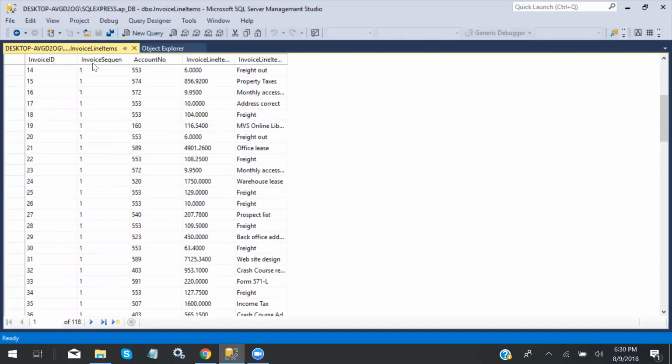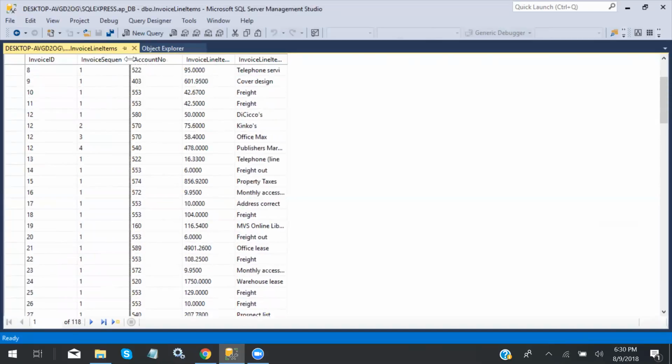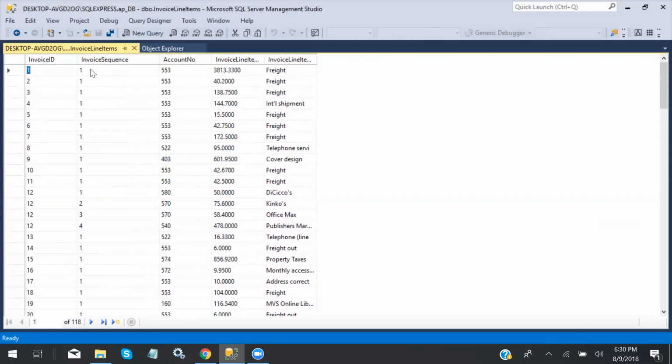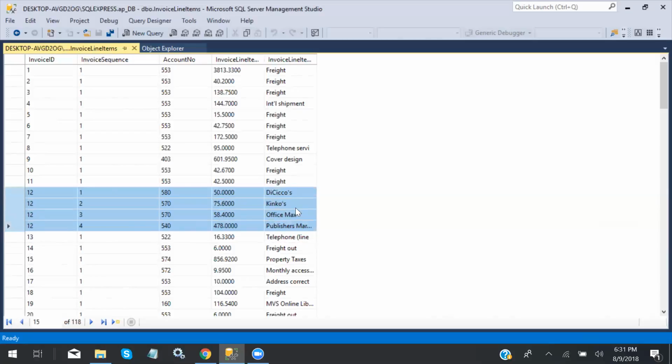Notice that the invoice sequence starts off with 1. So invoice ID 1 has invoice sequence number 1 all the way through. Oh, wait a minute, here's one right here. When we get down to invoice ID 12, it has invoice sequence 1, 2, 3, and 4. So invoice ID 12 has 4 invoice line items.